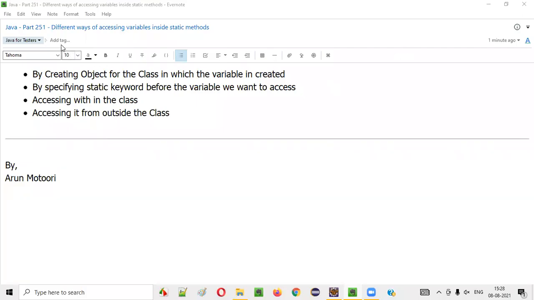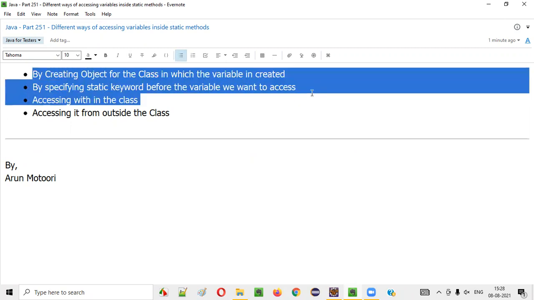In this session, I am going to explain and practically demonstrate the different ways of accessing the variables inside static methods in Java. So let's get started. There are two ways of accessing the variables inside static methods. One way is by creating the object for the class in which the variable is created. The other way is by specifying the static keyword before the variable itself to access it inside the static methods. Now let me practically demonstrate these two ways for you.